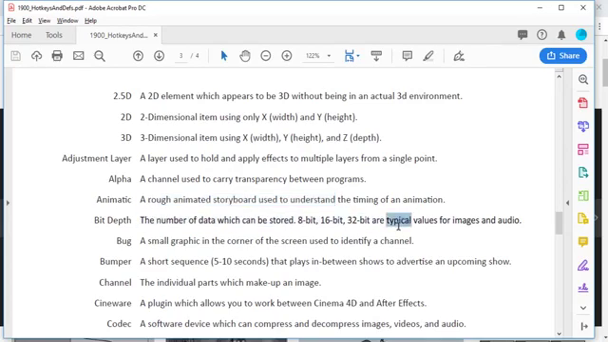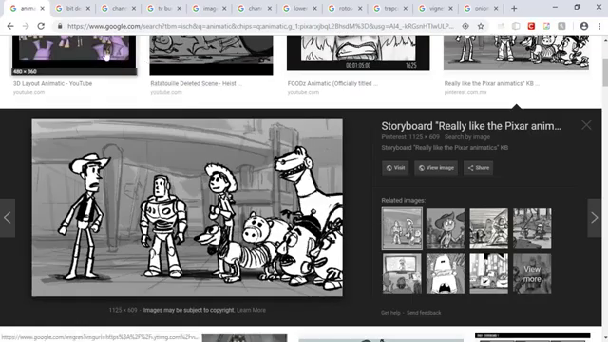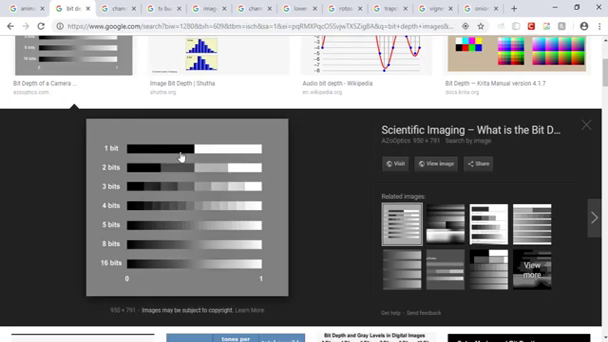Bit depth is the amount of data which can be stored, typically for images, movies, that kind of thing. If you have 1 bit, you basically have black or white. 2 bits, you have this many colors. 3 bits, you have that. So the more bits you have, the more colors and the more range that you have.